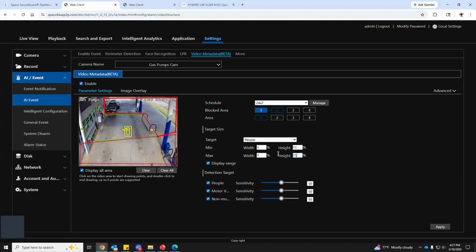So now let's do 18. I'm basically saying, what is the size of the average person that's walking in that zone? It's going to be pretty close to that. I'm going to go up a little bit more. There you go. So the more that I can dial this in, and same thing with vehicles, you're going to notice that motor vehicles are getting the same.